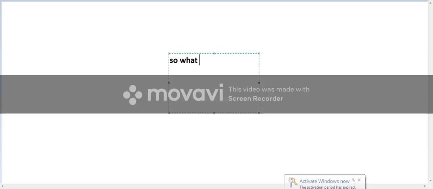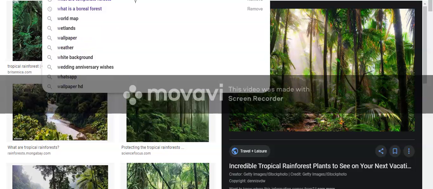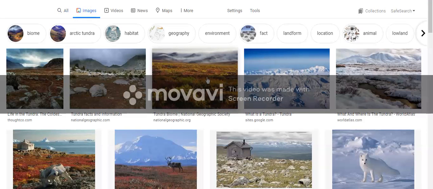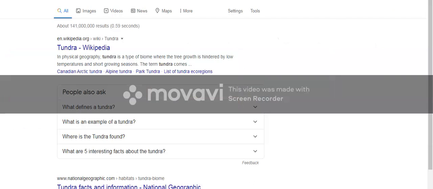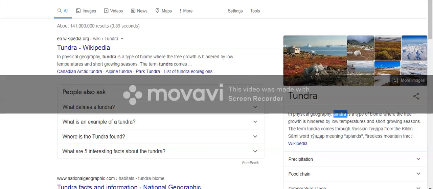So what exactly is the tundra? Well, this landscape is covered with snow. It's basically an area with a snowy landscape. As you can see right here, the snow. It is very cold out here. The other point is that it's cold. It's very cold. It's tundra type weather.